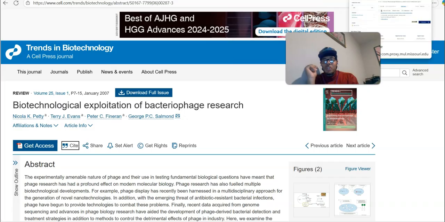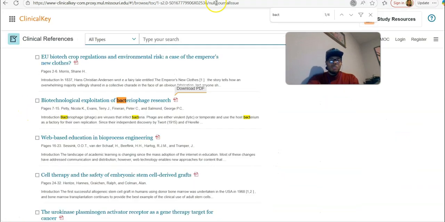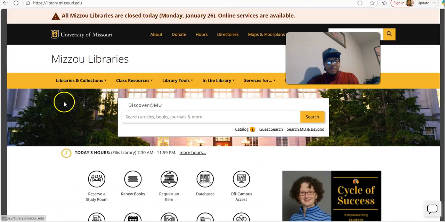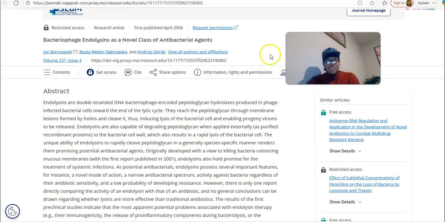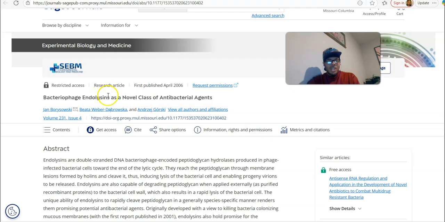But what we are going to do now is take this one here that we were not able to get, and request it by interlibrary loan. So now I'm going to show you how to do that really quick, and then we'll be done for the night. All right, so let's say you just can't access it. You think the only option that you have is to pay for it. Wrong. We're not doing that.